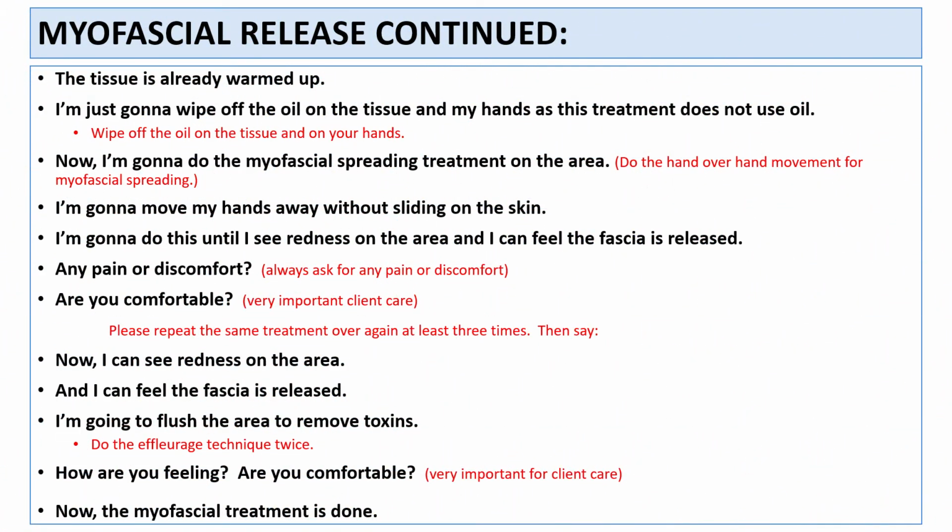The myofascial release treatment continued. The tissue is already warmed up. I'm just gonna wipe off the oil on the tissue and my hands as this treatment does not use oil. Wipe off the oil on the tissue and on your hands.